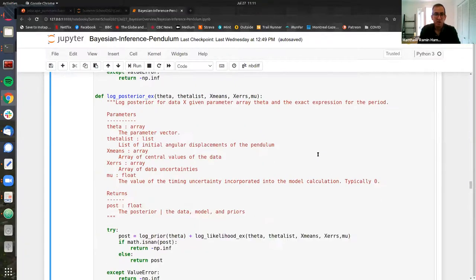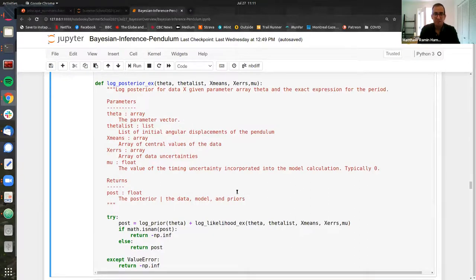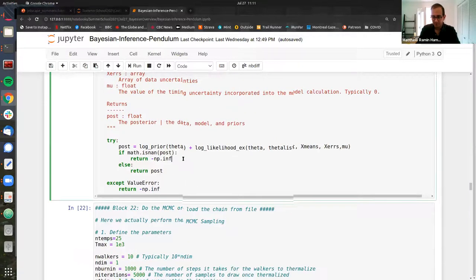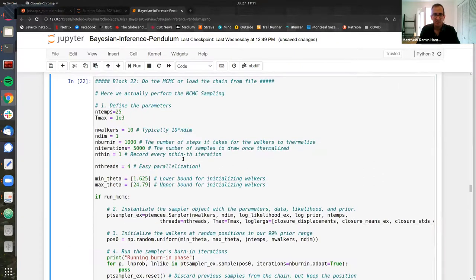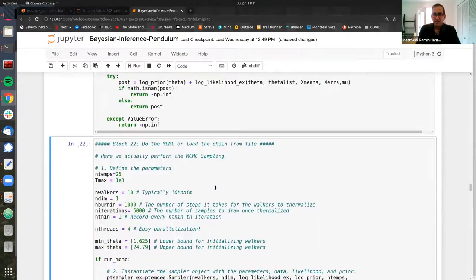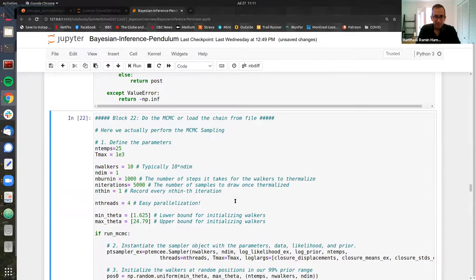And then the log posterior is, remember that the posterior is the prior times the likelihood, or it's proportional to that. And so for our log posterior, it's the log prior plus the log likelihood. And as you can see, we're calculating the unnormalized posterior. We'll get into calculating the normalization later, but this is how we really do it in practice. So please go ahead and evaluate block 21. And that'll bring us down to block 22.